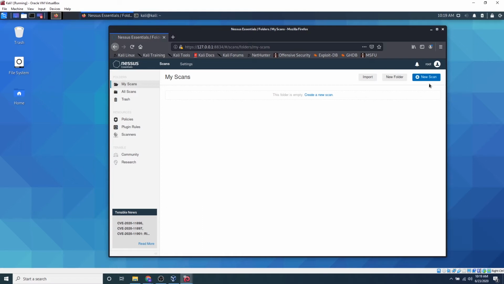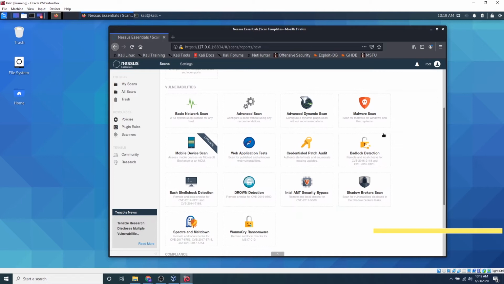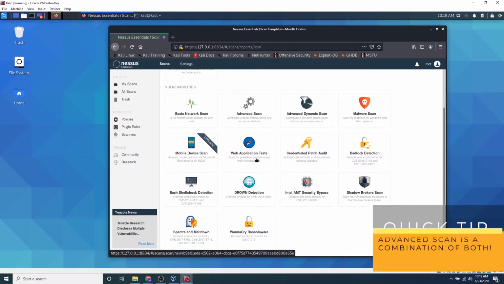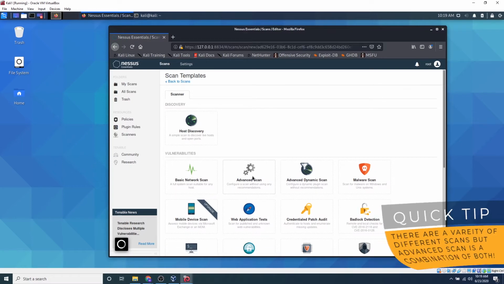So first, what we want to do is kick off a new scan. So we can go ahead and click new scan in the top right corner. And then we see all these different settings for different levels of compliance, malware scans, DROWN detection, web application tests. But we want to go ahead and click advanced scan.